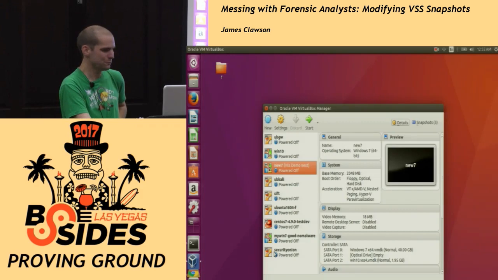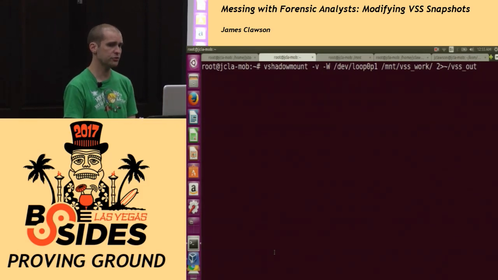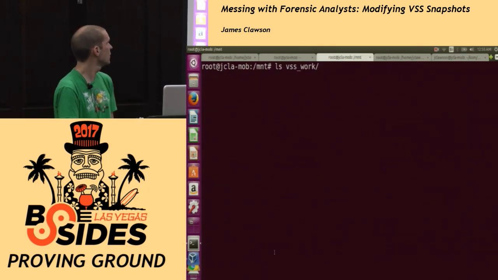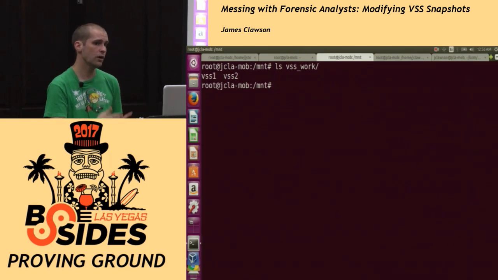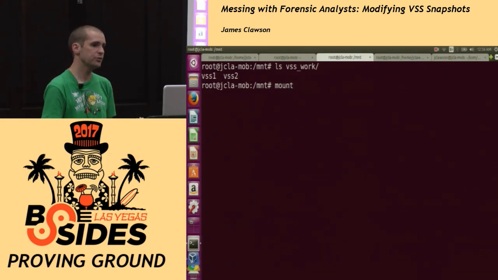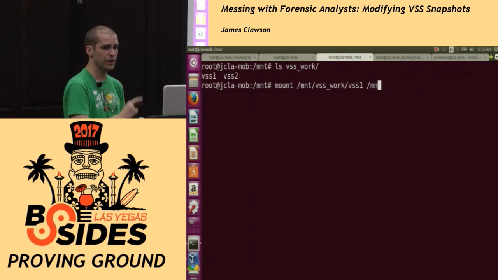So in just 1 second, we are going to be using our modified version of vShadow mount. The -W option was added that enables write support. In this case, the snapshots from that disk are going to appear in /mnt/vss_work. If we look in there, we see VSS1, VSS2. Those are our 2 snapshots. So we can actually mount these files as if they were disks themselves, and it's basically a view of the snapshot. So the snapshot we want to modify is VSS1.